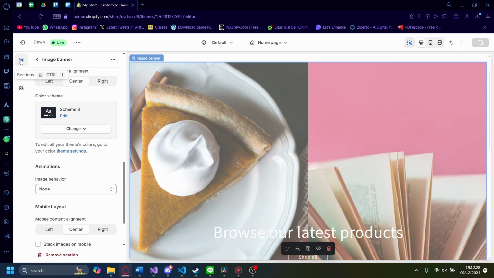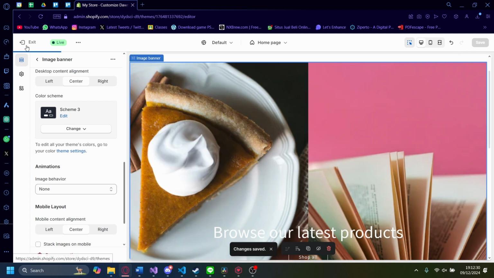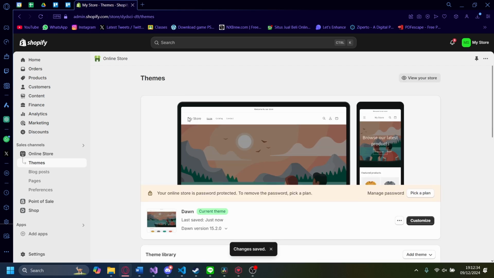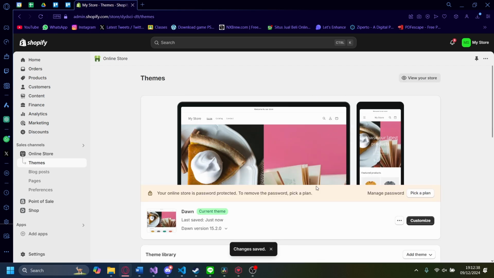Let's save, and then let's see if the cover has changed. Wait for it to load here. There you go. Now it's loaded. Let's click on exit. Now give it a second to refresh, but there you go. Now the cover image has been changed.